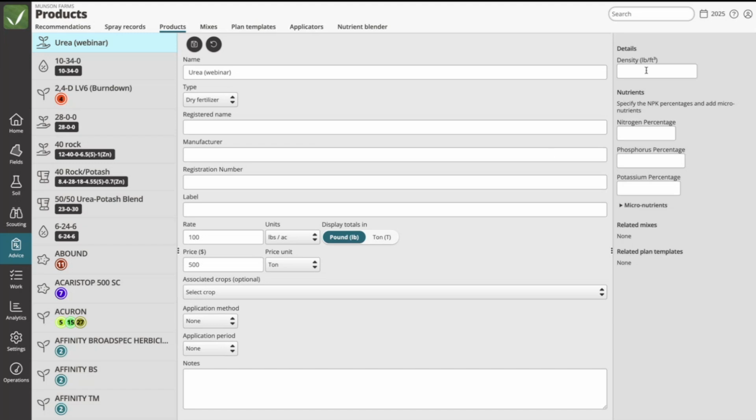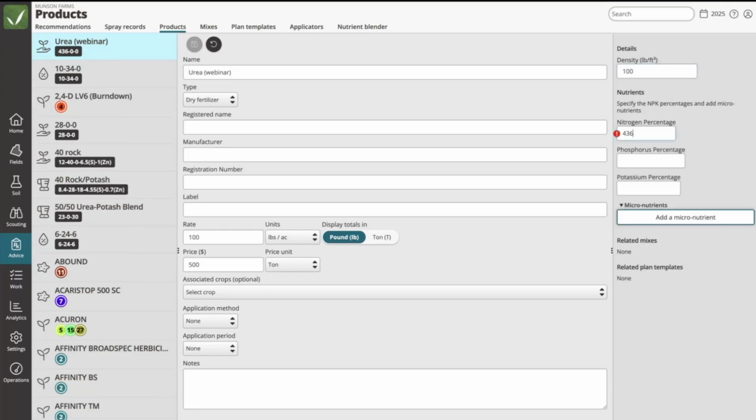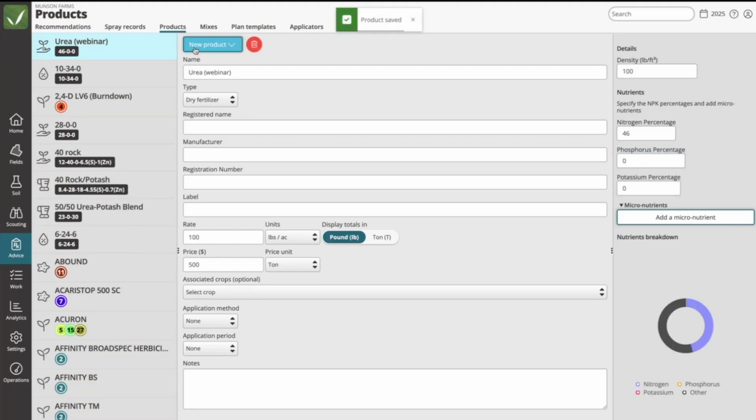But a key thing here is we do want to know these attributes. So let's say that's 100 pounds for the density. And then with the NPK breakdown, we've got the ability to type in that it's a 46-0-0 analysis value. And so we can save that out. Now we have urea as a product that can be used throughout the process of blends, mixes, crop plans, etc. That's a quick overview. We do have a full webinar working through just the general advice recommendation functionality, so reach out if you need more detail on that.